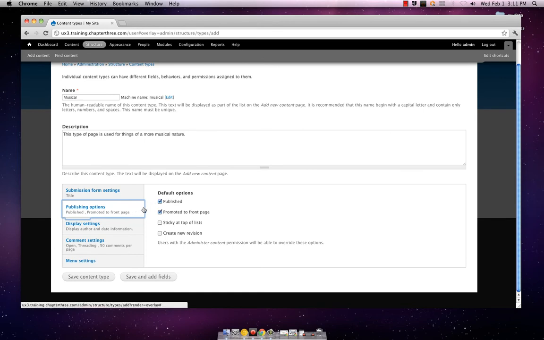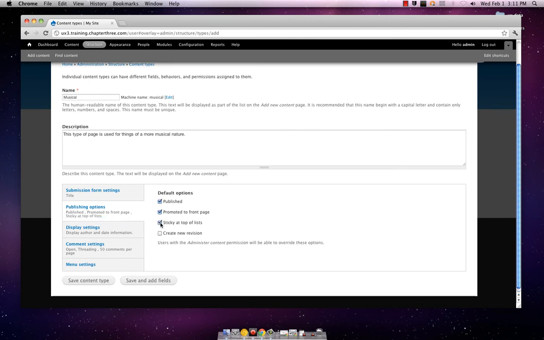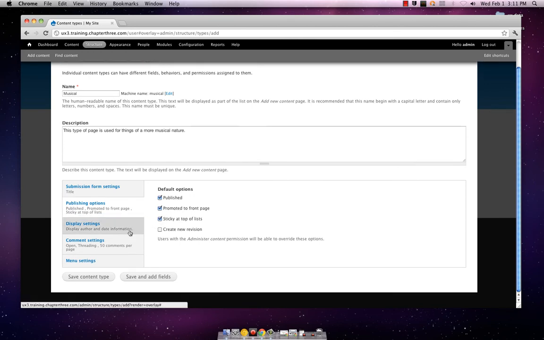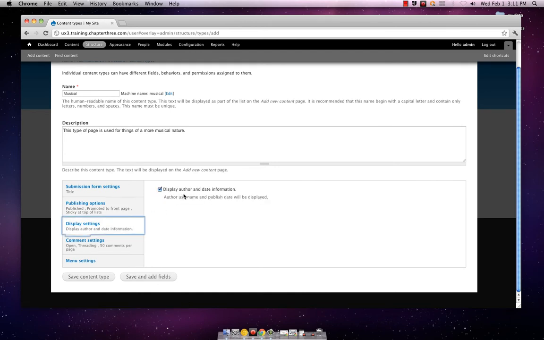Publishing options. So the options I had before, I can actually select which ones will be available. Might as well go with the same as the other one. Display settings just decides whether or not the username and publish date will be displayed or not.